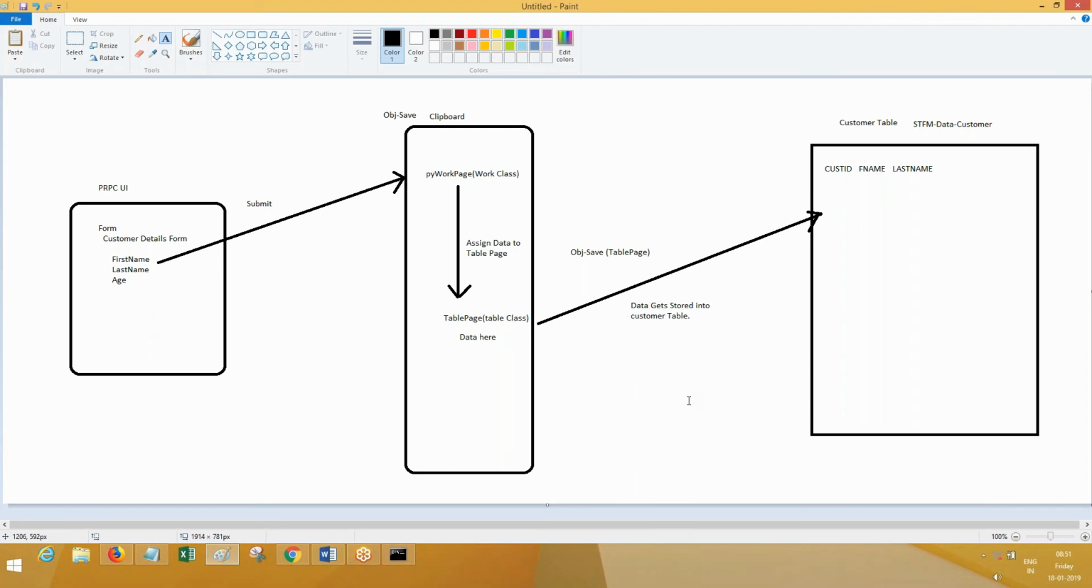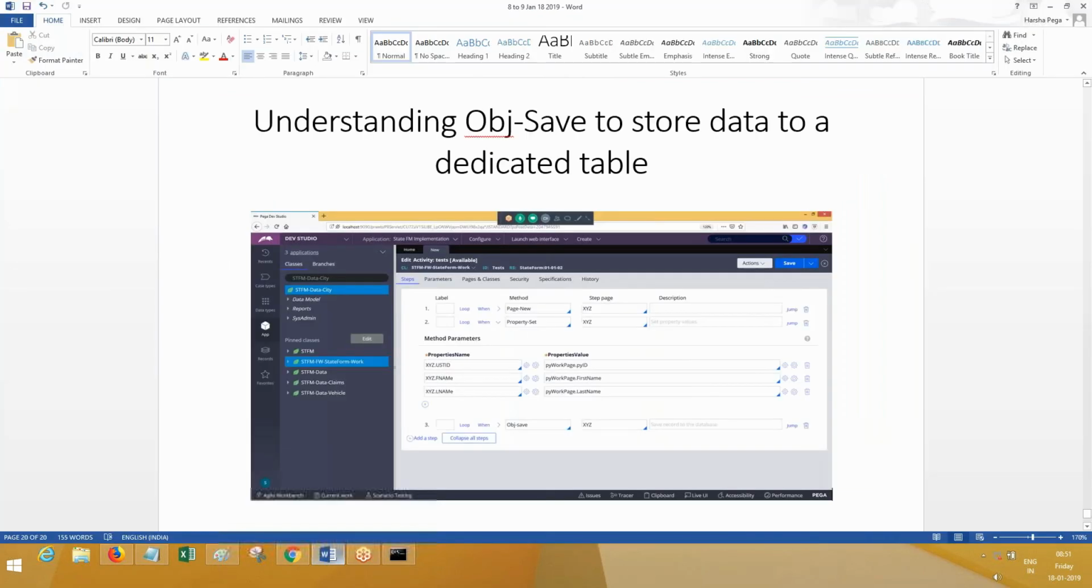It's not only this table. Any table, if you want to store the data into it, you need to make sure one page has to be created referring to the table class, and then you need to get the data from somewhere. It is not only the work page always, it can be from anywhere. From anywhere you need to get some data onto the table page and then do an Obj-Save of the table page. So let me write down the same. Let me give this diagram.